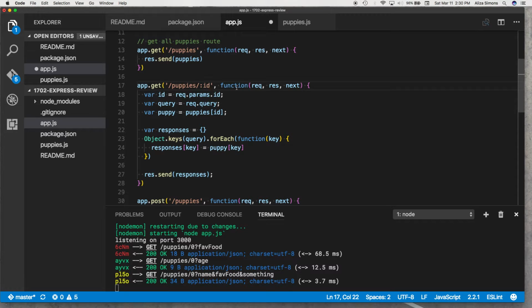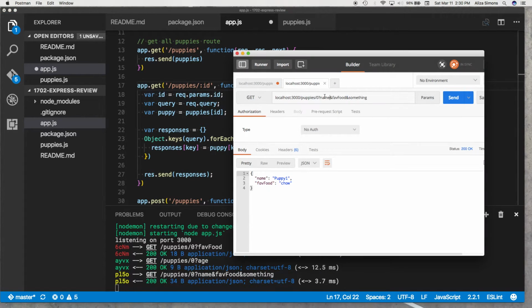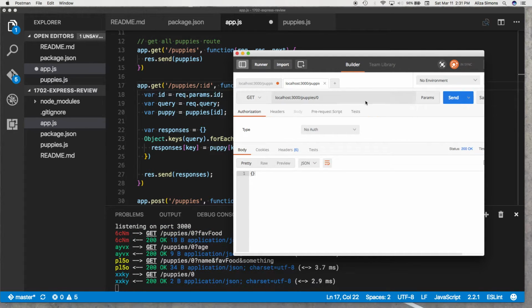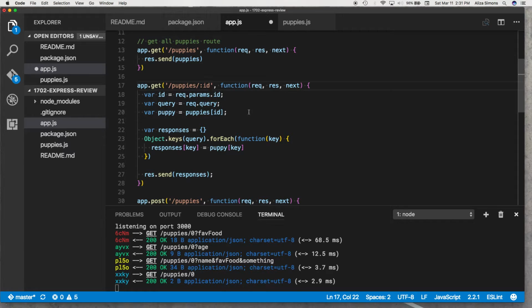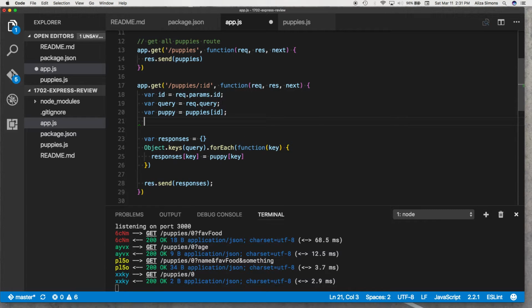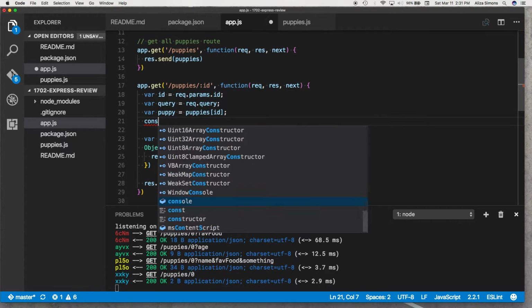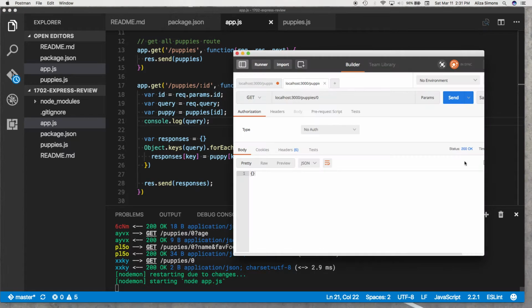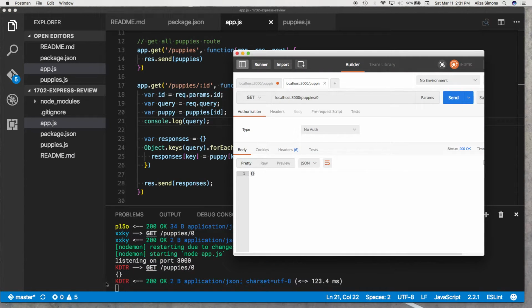Wait, so right now, what would be the output if you don't have any query? Yeah, that's a great question, right? Because we haven't really dealt with that. Empty object, right? So how do we take care of that? Are we still logging req.query? Let's do that really quick. Let's see what req.query is if there's no query. It's an empty object.